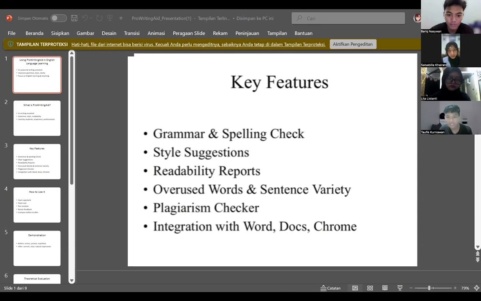And the last is integration. So this application integrates seamlessly with platforms like Microsoft Word, Google Docs, and Chrome, so it can be used directly while writing online or offline. Okay, and I will explain to you how to use it.